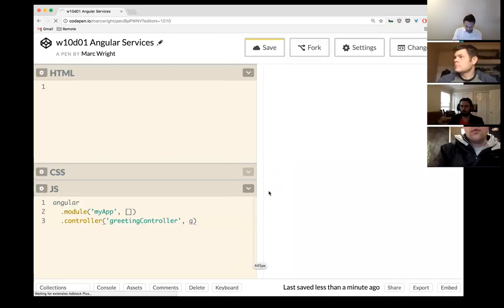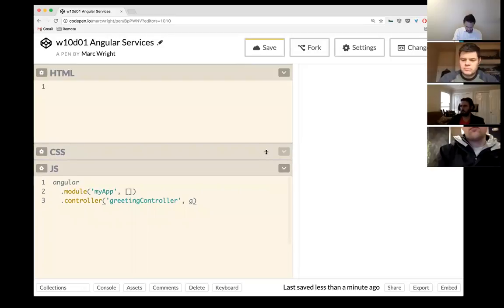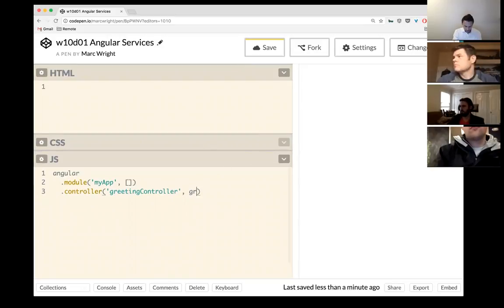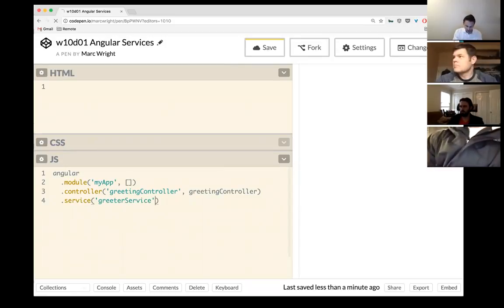Let me know if you guys can't see this or can't see enough of it or whatever. I'm trying to give you guys some room here. Yeah, then we'll declare a function called GreetingController. We'll do that down below. Let's go ahead and chain on the service. Let's instantiate a service, and we're going to chain it on to our main Angular module called myApp. Let's call this service GreeterService, because why not? We could call it whatever we wanted to, though.